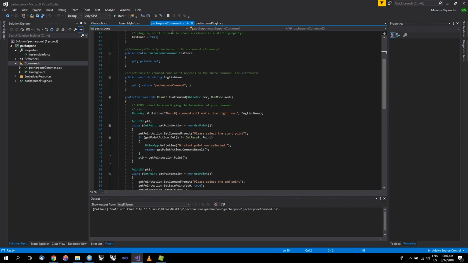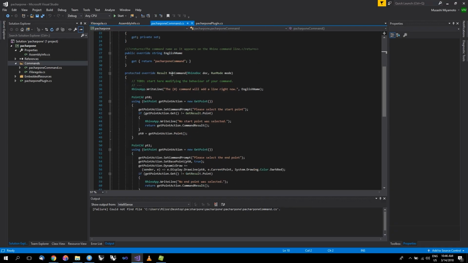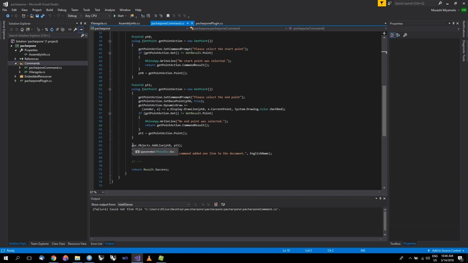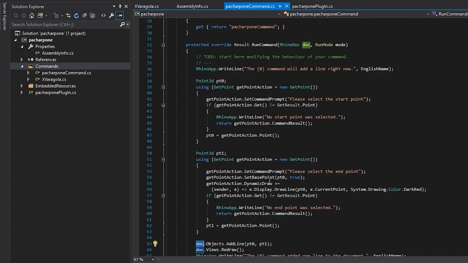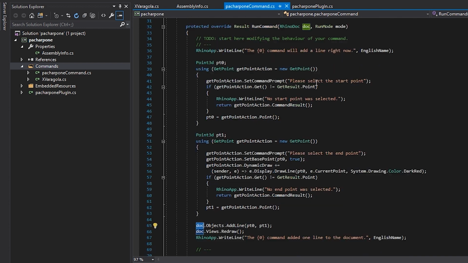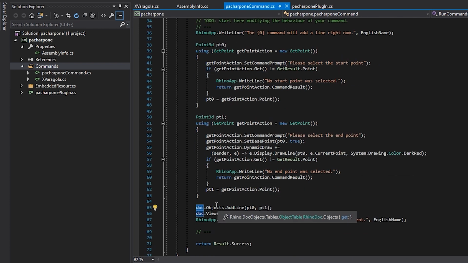So if you go to our original command and scroll down in the RunCommand function to find the point where the line is drawn, which is exactly here, you will see that it is drawn using a document class. It's exactly this RhinoDoc class that we passed on to our RunCommand function. Now in this case it's specific. We use the Objects property, which will give us a table of all the objects in the document, and we will add a line to that table. And we will even access the view, or all the views in the document, to redraw them. But just acknowledge this for now, and we will get into it in a moment.